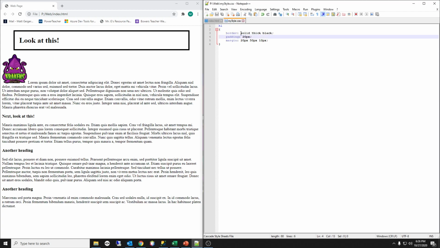And here I started, because I needed some border to show you padding and margin, I started with a shortcut property that lets us set its style, which was solid in this case, its width, which was thick, and its color, which was black. Okay. But I'm going to show you the individual ways to do this now.